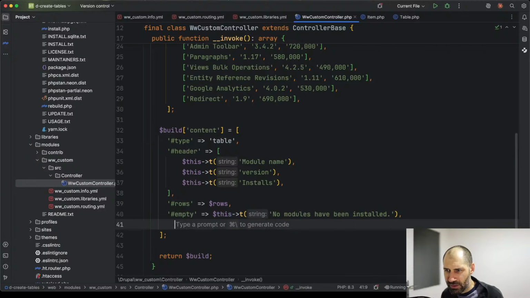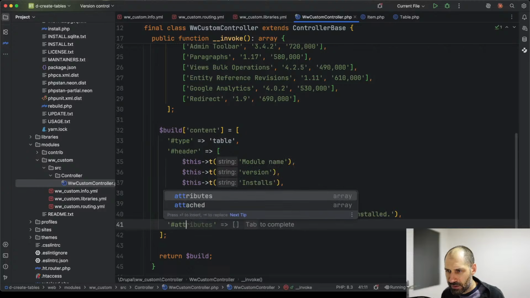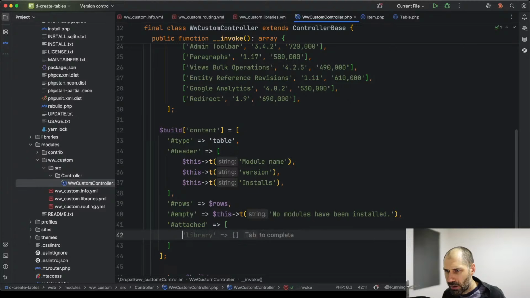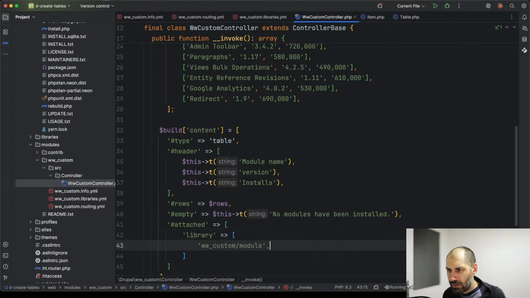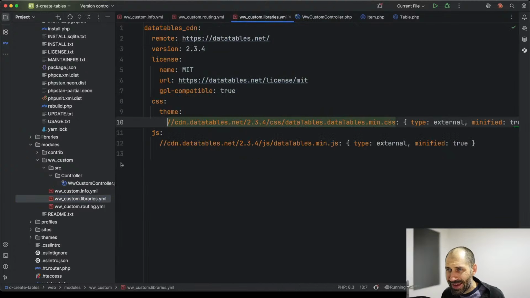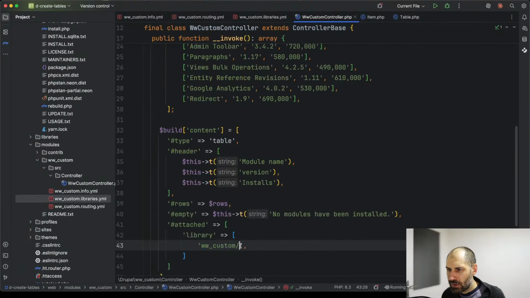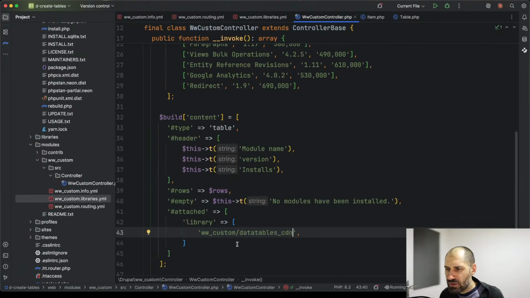So what we can do is we can come along in here and type in attached. And what we're going to do is put in library, and we're going to call it, what is it? It's always the module name, and then it's the actual name right here. And that's it. So it is going to attach it.